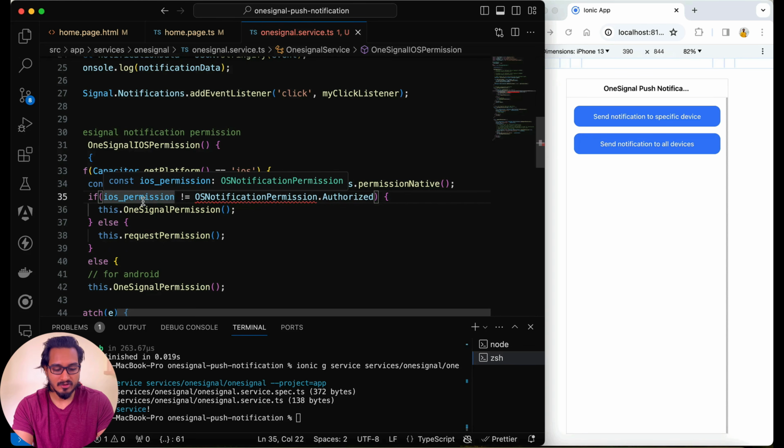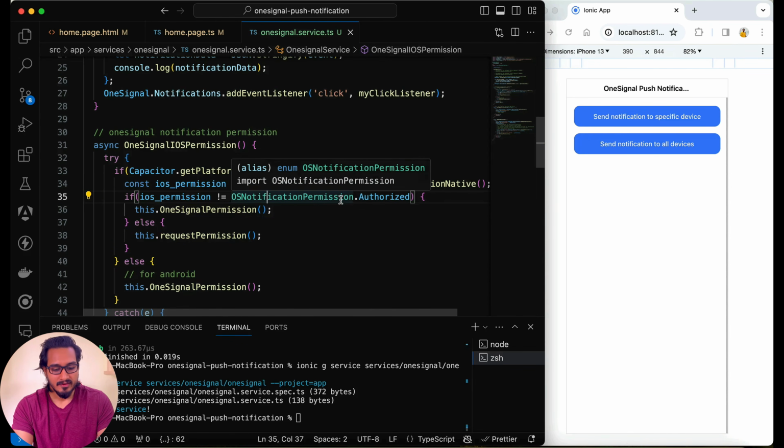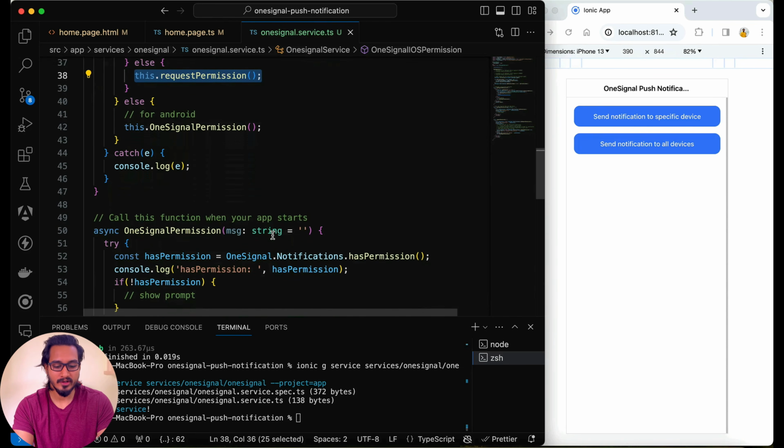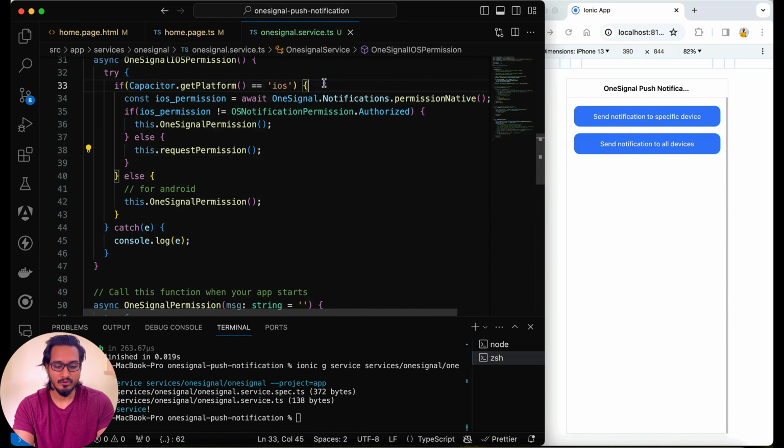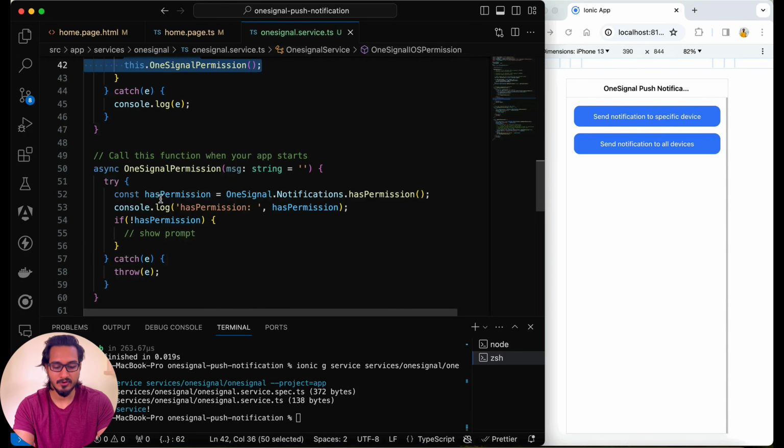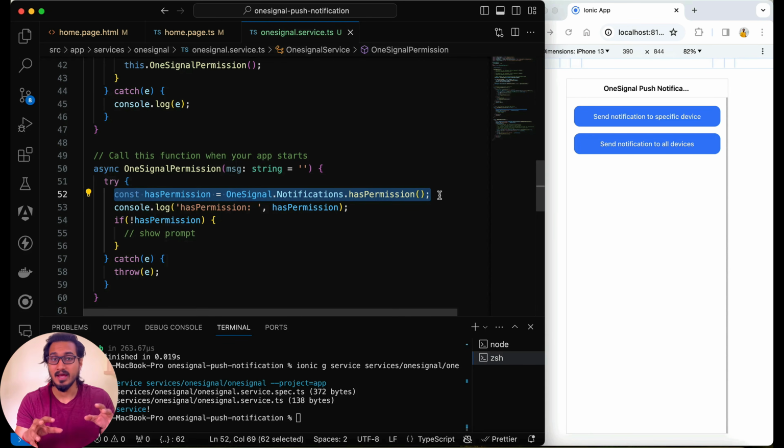If the permission is not equal to, let me import this, otherwise it will give me an error. If it is not authorized, that is how I'm checking it, then I will call OneSignal permission. Otherwise, the request permission will be called. And what are those functions? Let me show you the Android part also. For Android, I'll directly call the OneSignal permission, which is this particular function where I'll check if the notification permission is applicable. If the app has permission, then it will simply go ahead. All right. Otherwise, it will prompt you.